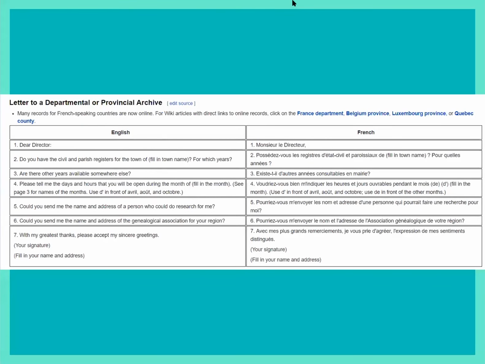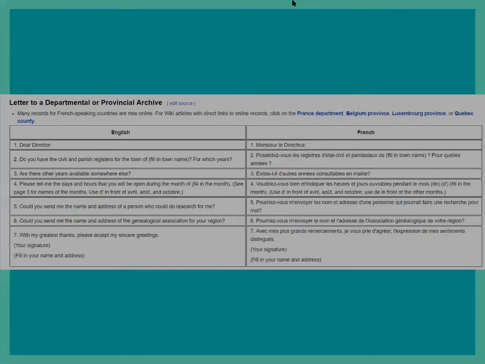But this is if I was writing to a provincial archive. I can see right here in this table on the left-hand side, I have the English version and then the translation right there in French. So I can cut and paste and compose my email within minutes so that they are getting a very specific, correct request. And they're more likely going to respond to that because they understand what I'm asking for.